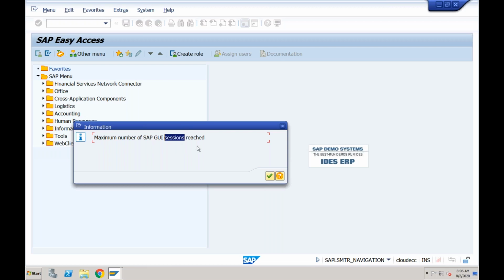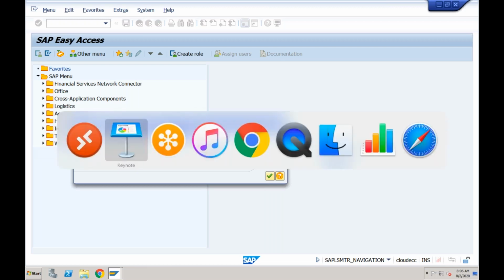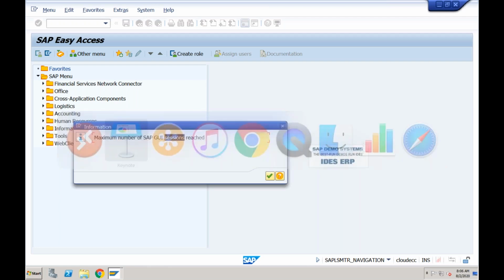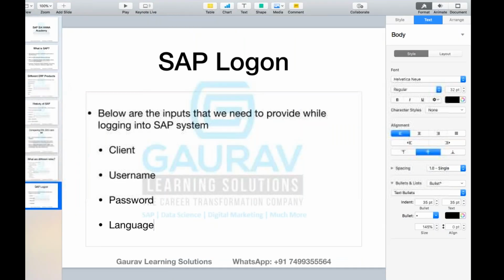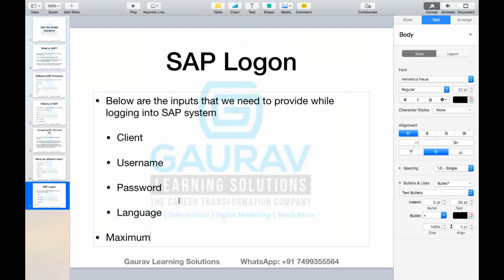So if you are getting the question in the exam, what is the maximum number of sessions that I can open? The answer is 6. Max to max, the maximum number of sessions is 6. Just remember this.